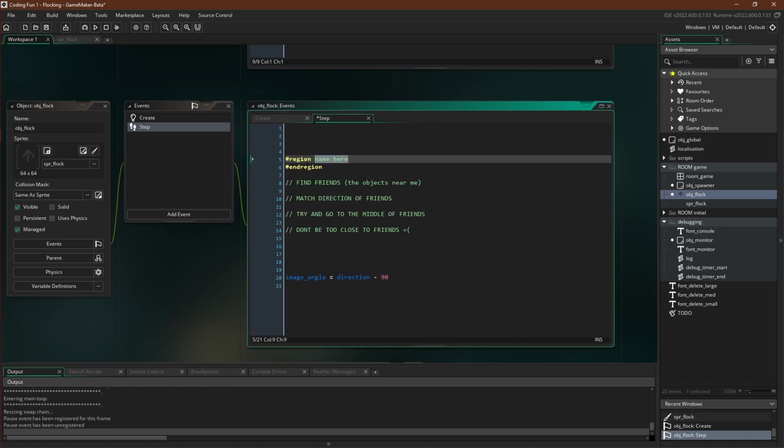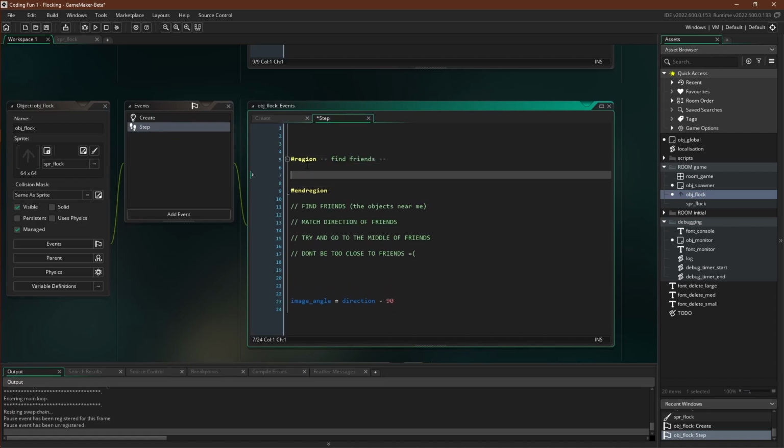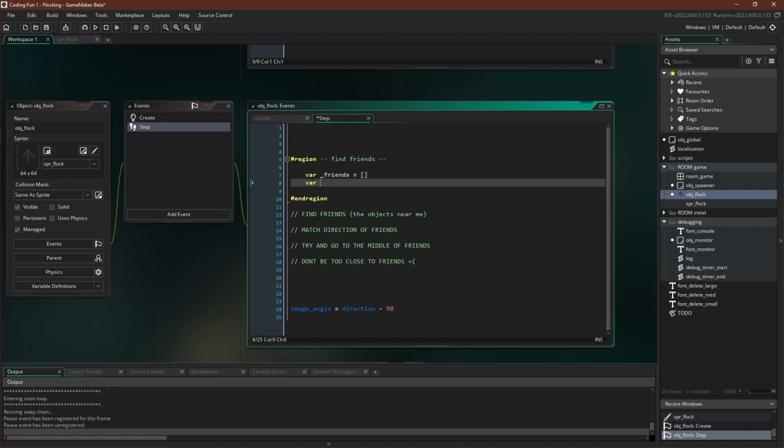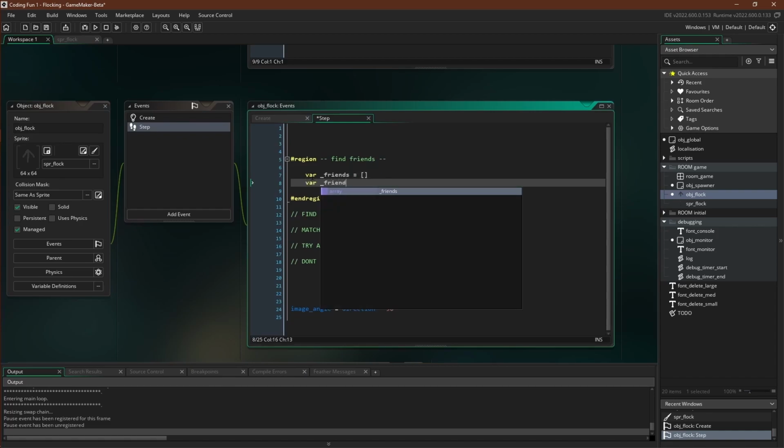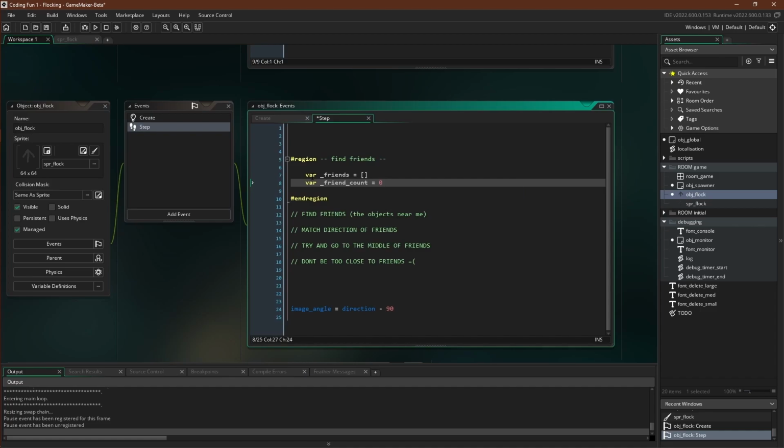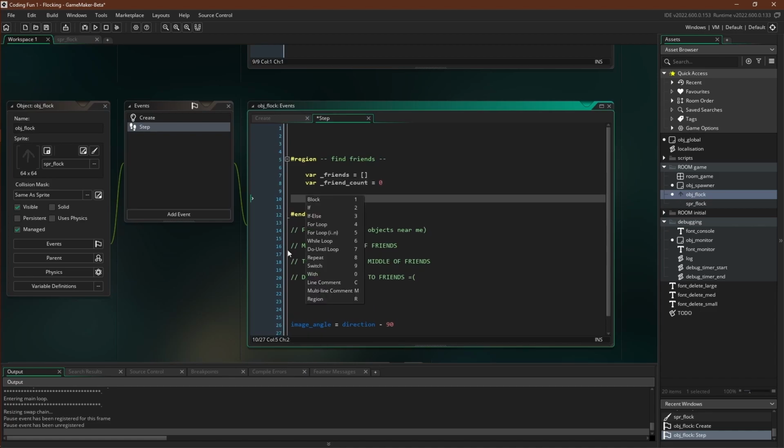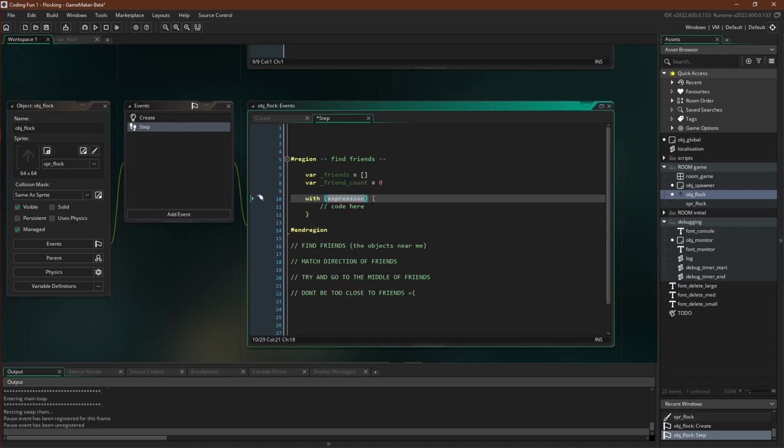Let's start by finding each of this boid's friends. These are going to be the other boids that are within a certain distance of it. I'm going to use 2 variables. One of them is going to be an array that's going to save a list of the instance IDs of each of these friends near it. So I'm going to call that one friends, and this one is just going to be friends count, and this is just going to be a number of friends that are near it. Now, I will notice later on that I actually called it friend count, but I'll correct that when I notice it.